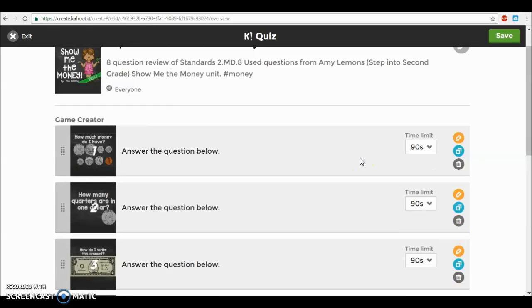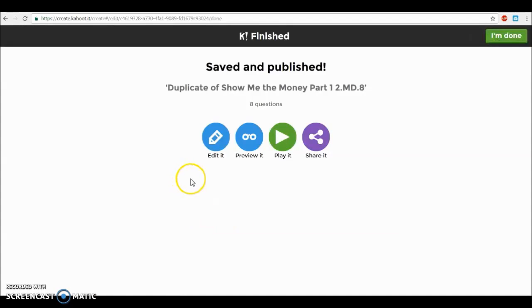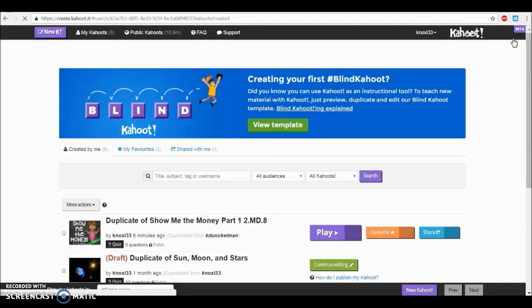Once you have finished making all the necessary edits, you can come up to the top and hit the green save button. Now you have a few options. You can edit it again, you can preview it, play it, share it. Now that we have finished everything, we're going to go ahead and hit I'm done. So as you can see, it's back at the top of My Kahoots. So once you're ready, you can go ahead and hit play.